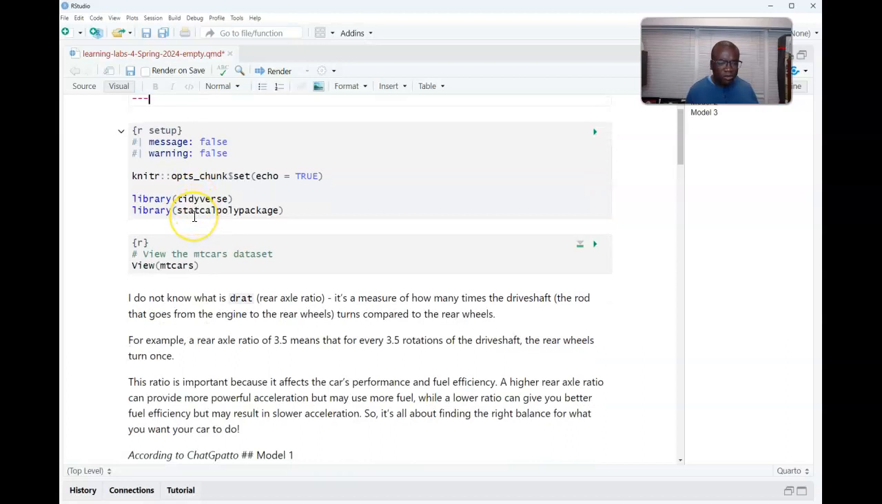All right. The ratio is important because it affects the car's performance and fuel efficiency. A higher rear axle ratio can provide more powerful acceleration, but may use more fuel, while lower ratios can give you better fuel efficiency, but may result in slower acceleration. Now that's counterintuitive because I know what's going to happen in our model. Well, we'll see what happens. So it's all about finding the right balance for what you want.